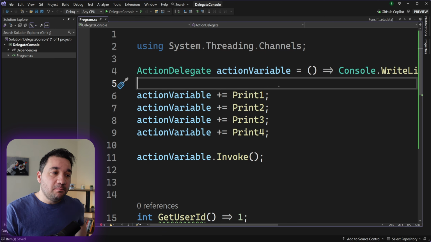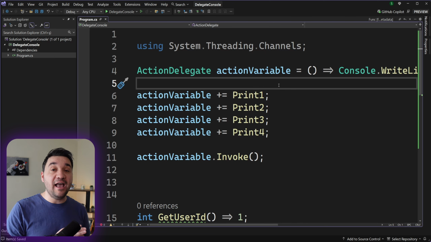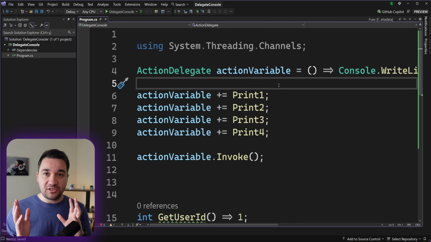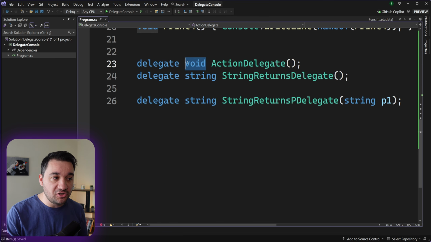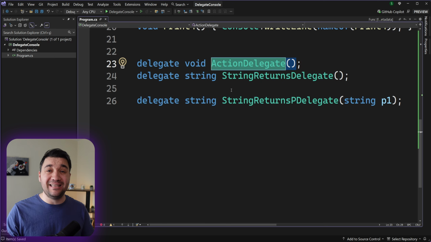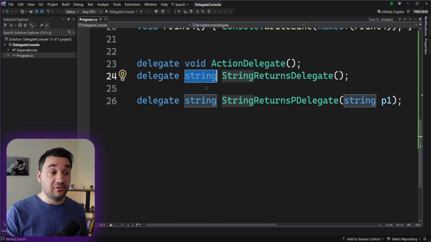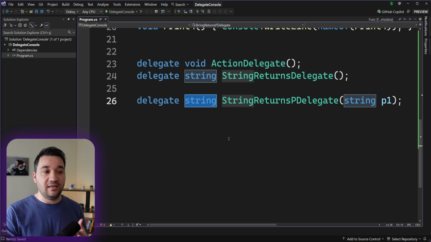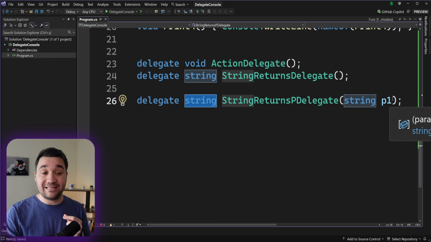So delegates can hold a reference, but not just a single reference. They can hold multiple references to functions. The function and the delegate type should match. Here, I have a void-returning function, which I can use for anything, it really doesn't matter. This one accepts a function that returns string. This one accepts a function that not only returns string, but also accepts a string parameter.